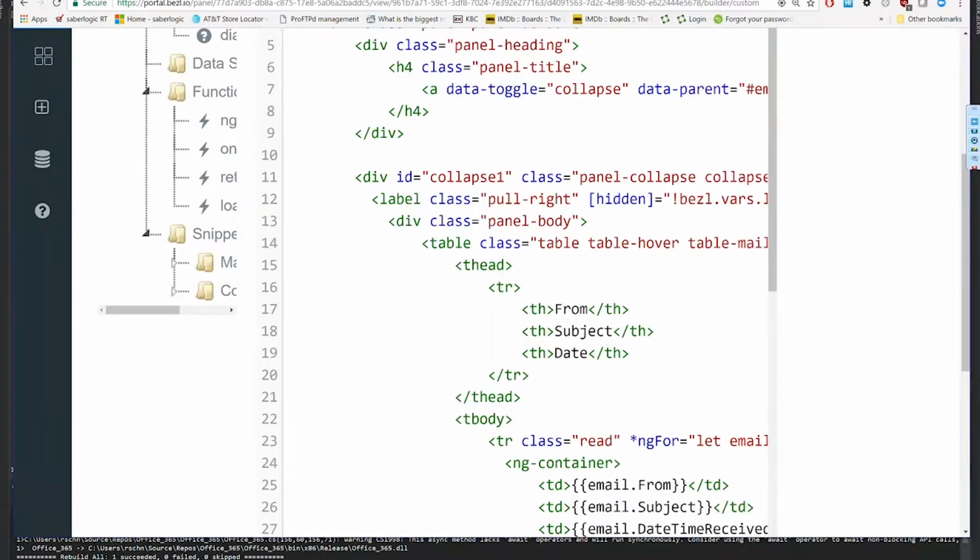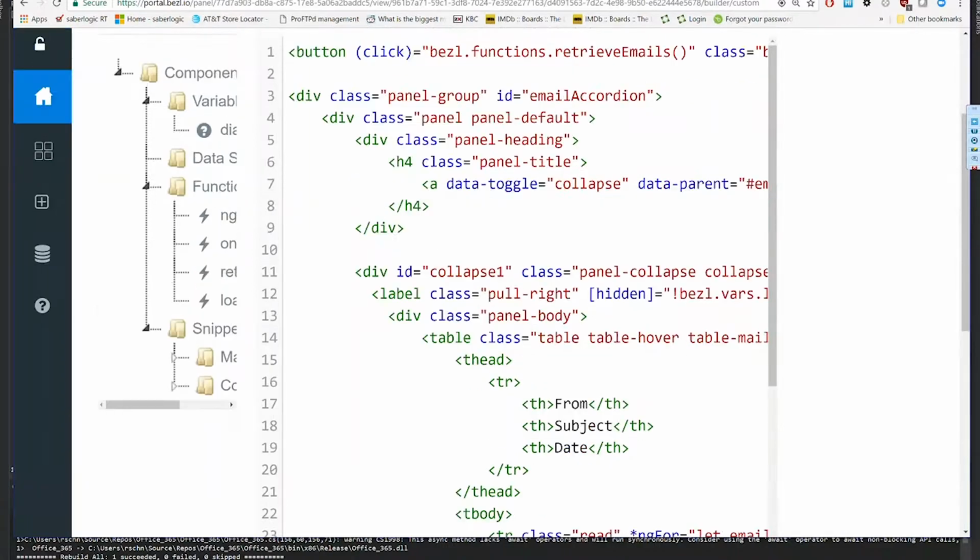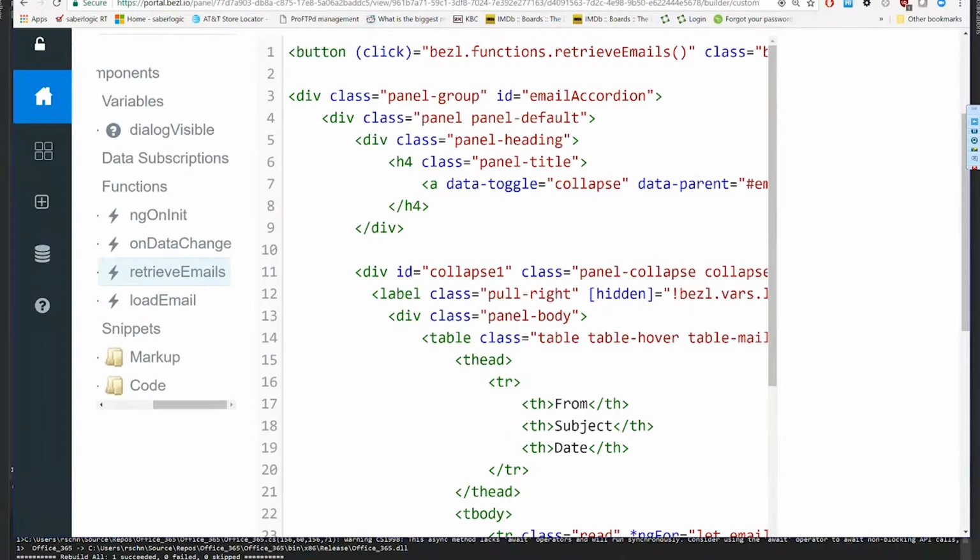So the first thing I wanted to do was write my data. Now, I didn't want to do it on init, which runs when you start up. I wanted to click a button and have that get pulled in. So I have a button up here, and we've been through this. Button click equals bezel.functions.retrieve emails, and over in our functions we have a retrieve emails. So let's go edit this.